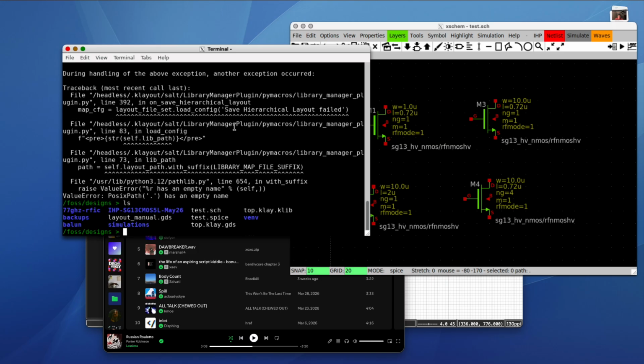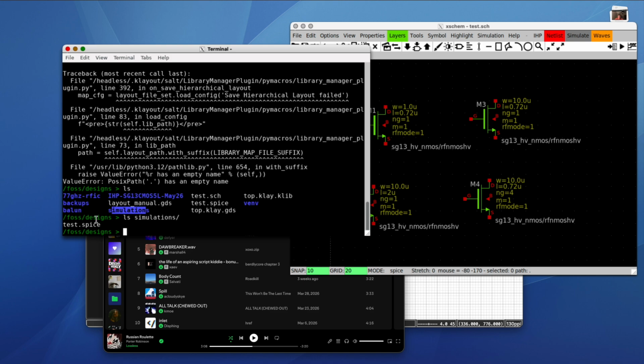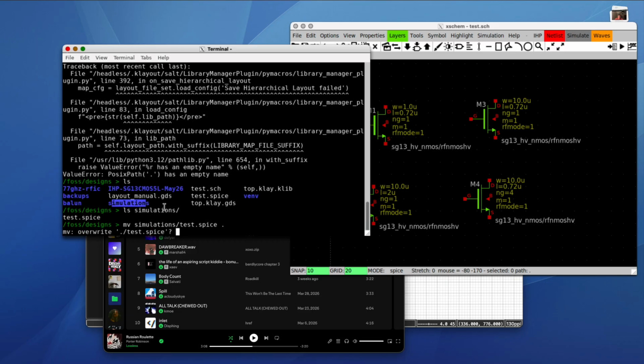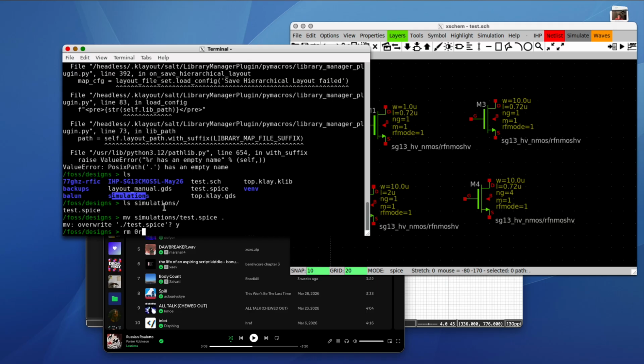Yeah, so it's going to generate this file in simulations. You'll see it here. It's called test.spice, and we'll just move that guy to here. Yes, and then you can delete this folder.